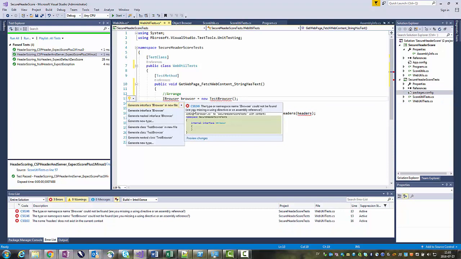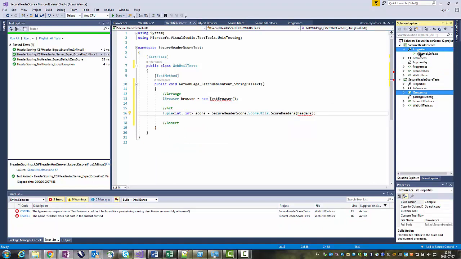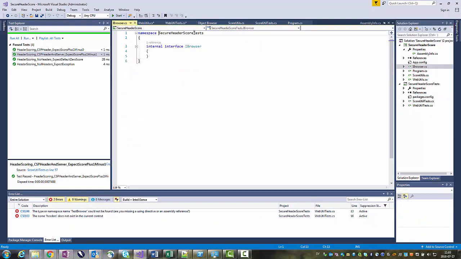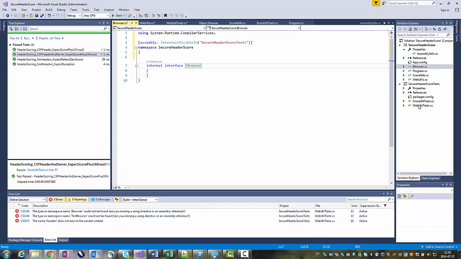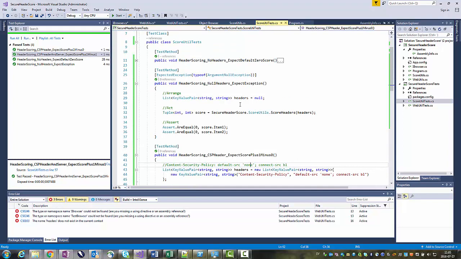Okay, so we generate the interface class, which is currently, of course, in the wrong project. So we move that up to our executable, and let's remove that from the test project. Let's just fix the namespace on it. Okay, so we have our IBrowser interface. The question is, what do we want in it?